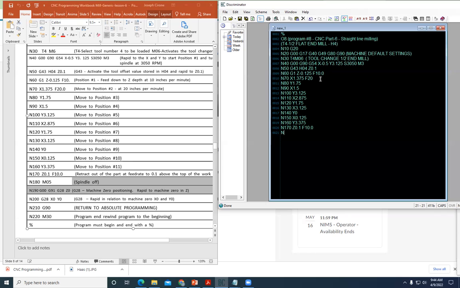Line number 180, M05 spindle stop. Line number 190, G00, G91, G28, Z0. This will bring the Z axis up as a safety move. Line number 200, G28, X0, Y0.